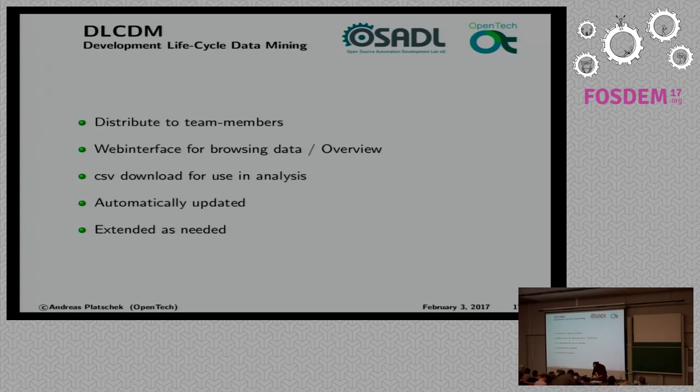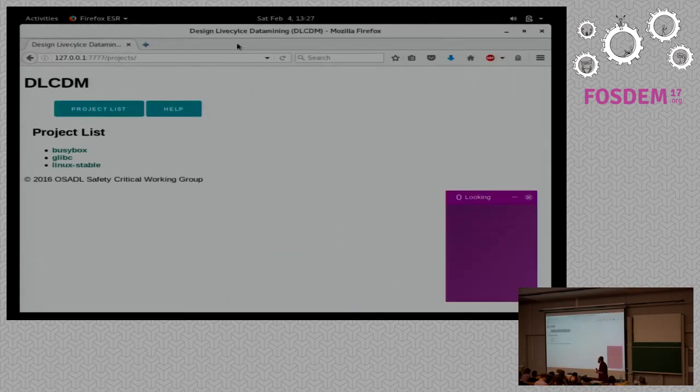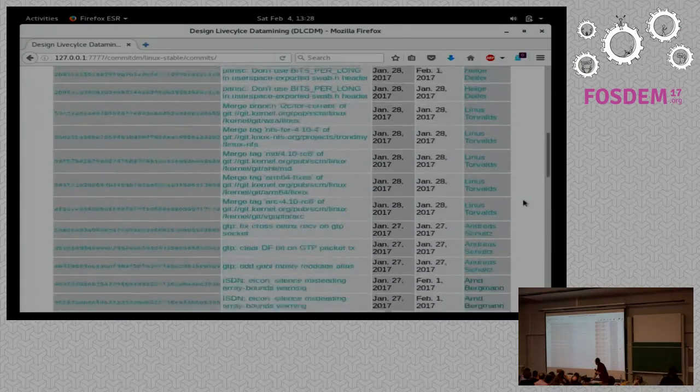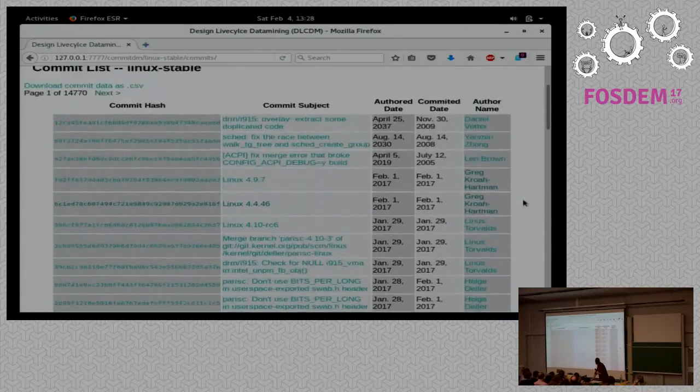So I'd like to give you a short tour. This is our web interface, not very exciting. Basically we just have a list of our projects, and if we look, for example, into Linux stable, we get a long list of all the commits.